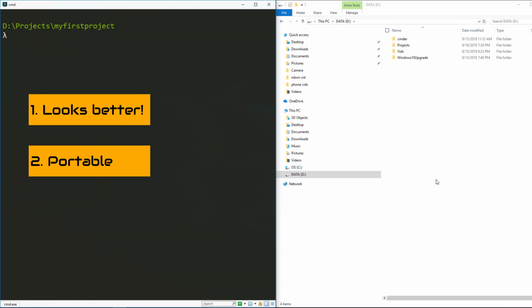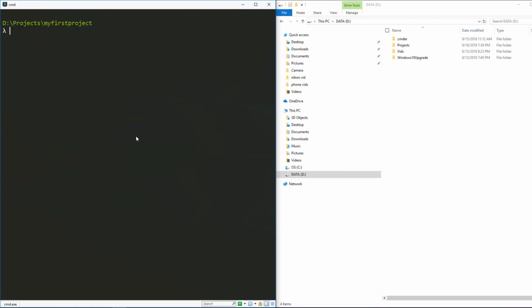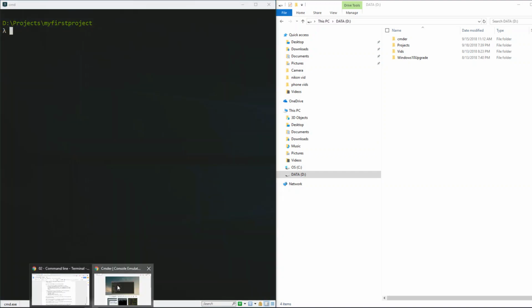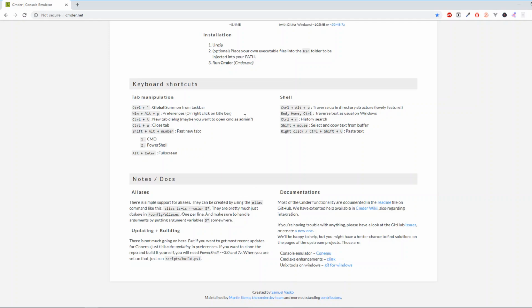For example, if for some reason I don't have my laptop with me and I have to work from another friend's computer, I just plug in my pen drive and I can use the terminal from there. I don't need to install any programs on his computer. And the third reason is it has a lot of cool keyboard shortcuts and features. Let's take a look at some of them. You can easily find all the keyboard shortcuts if we navigate to the Cmder website. And here, if we scroll down, then we will see keyboard shortcuts.